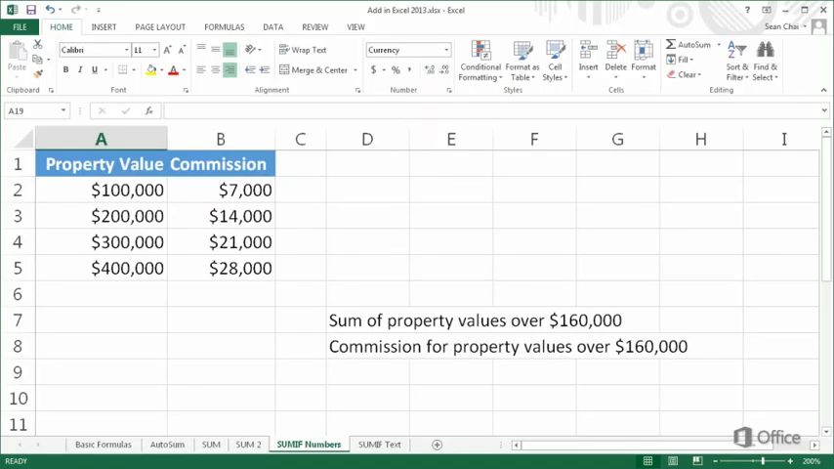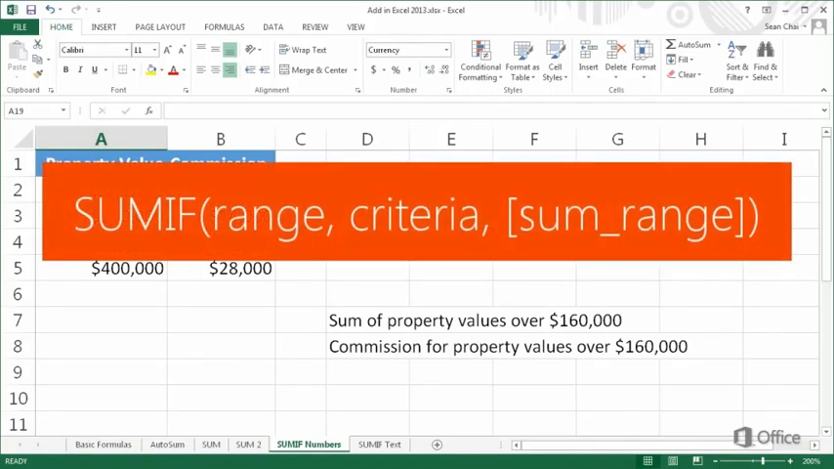The syntax of the SumIf function is SumIf, open parenthesis, range, comma, criteria, comma, sumRange, close parenthesis. Range is the range of cells that you want to evaluate using the criteria, such as B2 through B6. Criteria defines what the cells in the range are evaluated against, such as greater than 100.